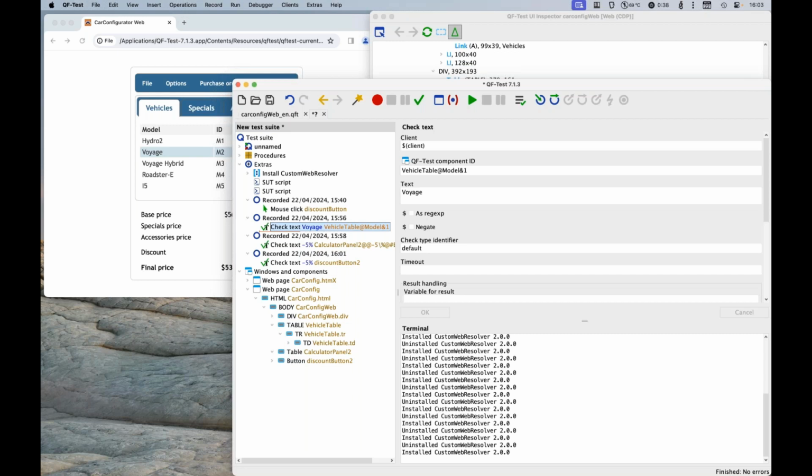What about my Android application? An Android application is also something where hierarchy is very important. And yes, with Android tests, the UI inspector is also available. By the way, it was the first test engine which supported the UI inspector. So it's all coming from the Android support in QF-Test. It's available since version 6.0.